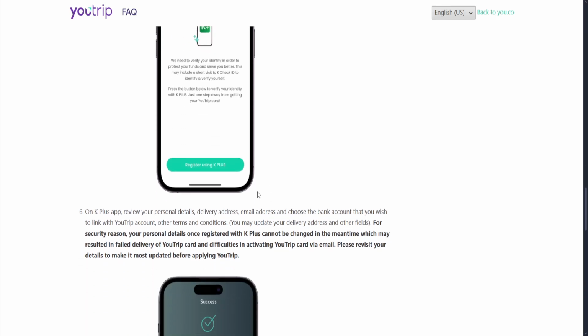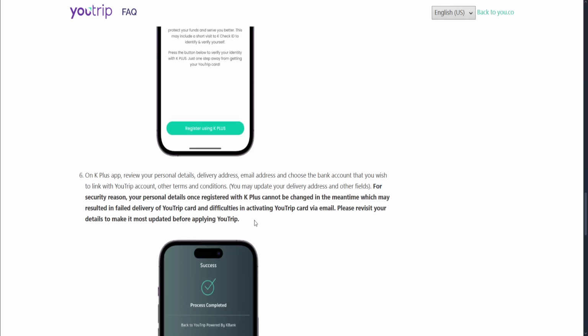So on the K Plus app, review your personal details, delivery address, email address, and choose the bank account that you wish to link with your YouTrip account. Then accept the terms and conditions.